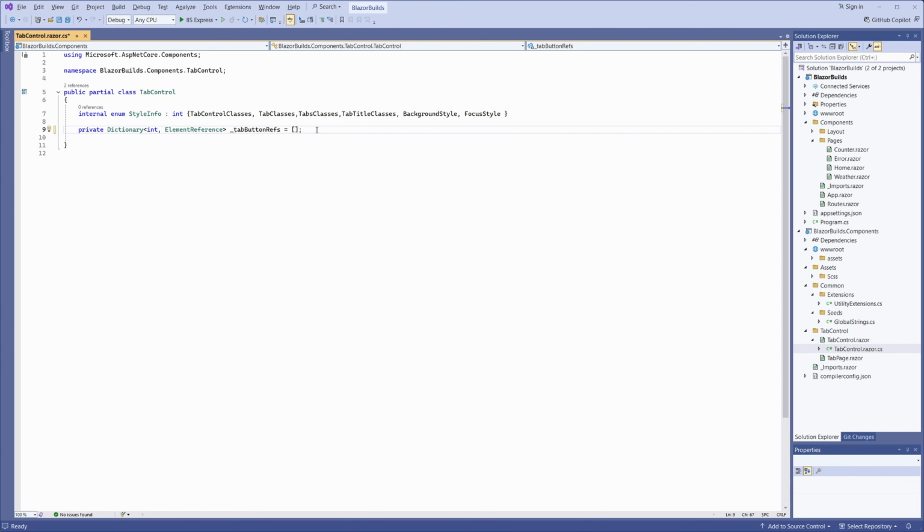The dictionary of element references will allow us to hold references to each tab button so we can set focus to them when using the arrow keys for navigation. The active tab index and focus index will help us keep track of which tab is active and which has the focus. These could be the same or different depending on the activation mode.